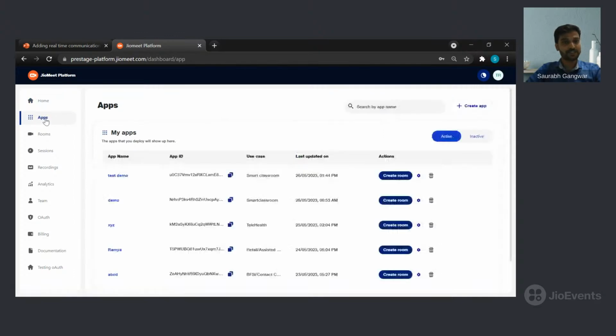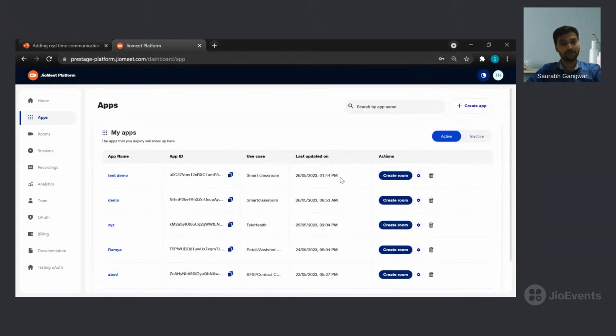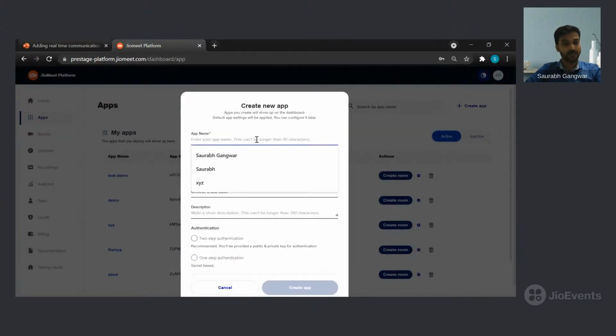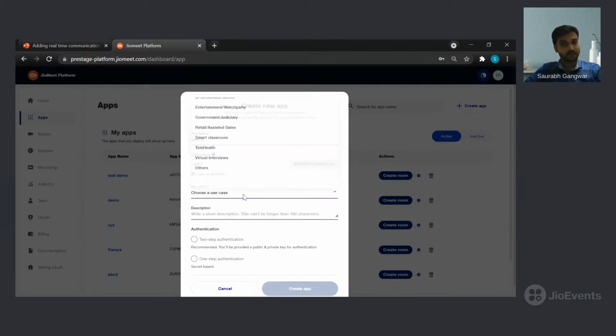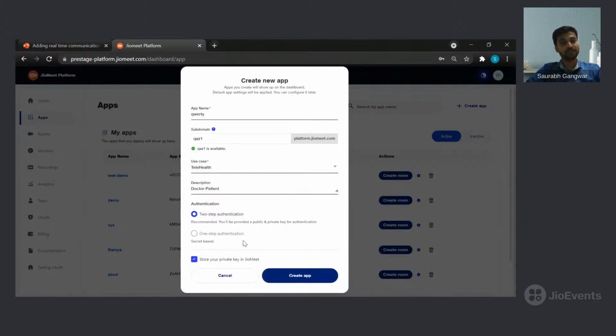Then you can go to apps. We have already created some apps, but you can create your own. How can you do that? You will see the option here, create app. Click on it and give your app name, let's say QWERTY, and you can give any domain name also. Then you can choose a use case. We have talked about telehealth, so we'll choose that, and a short description. We will say doctor, patient, and then we'll choose the authentication, a two-step authentication process, and we'll create the app.